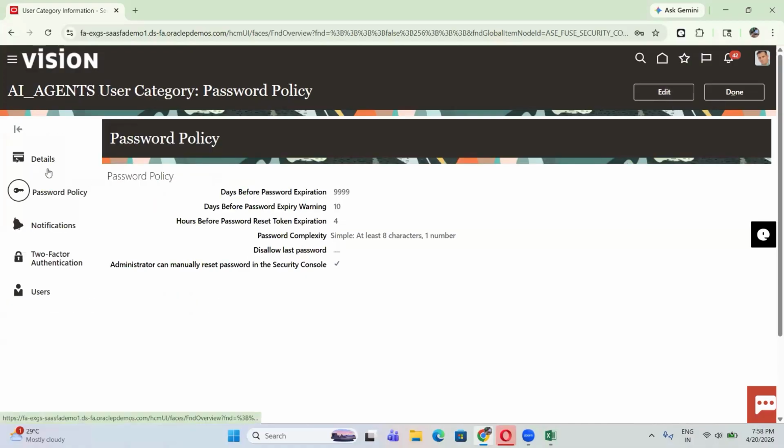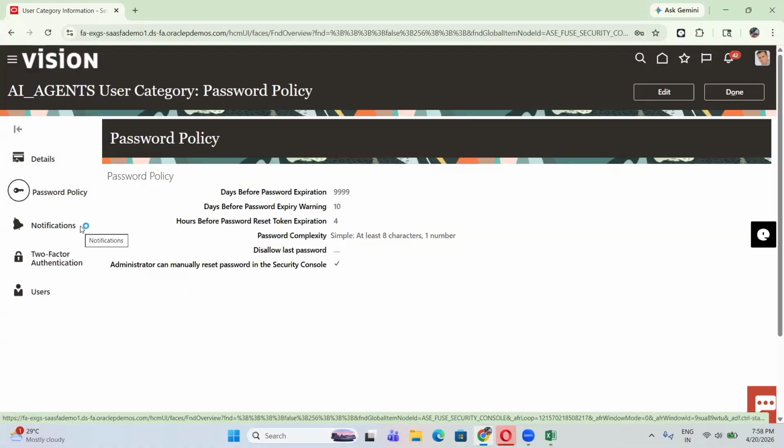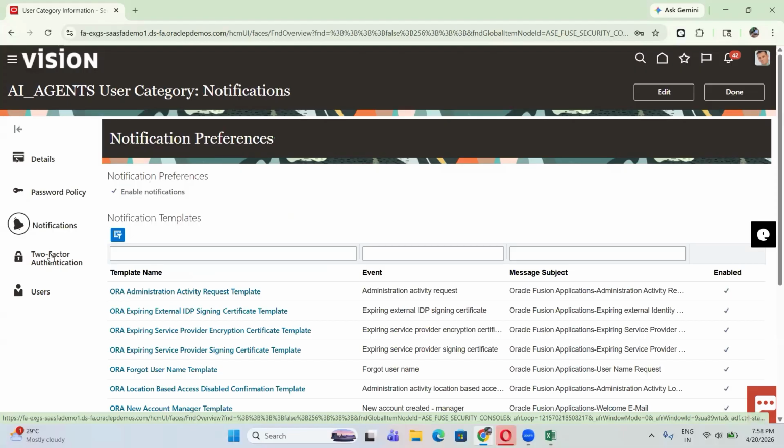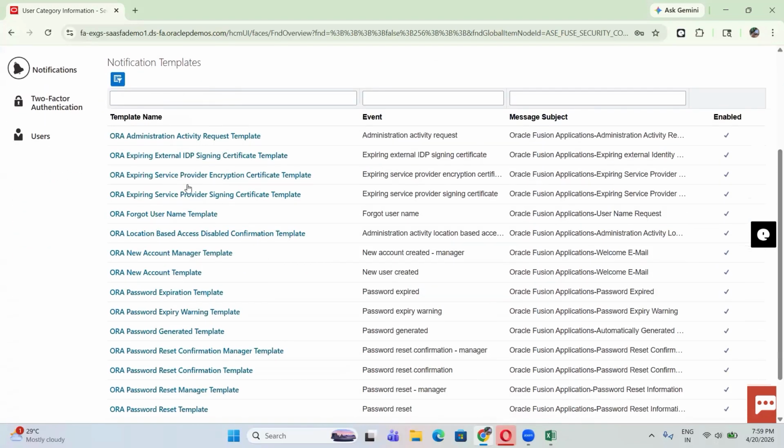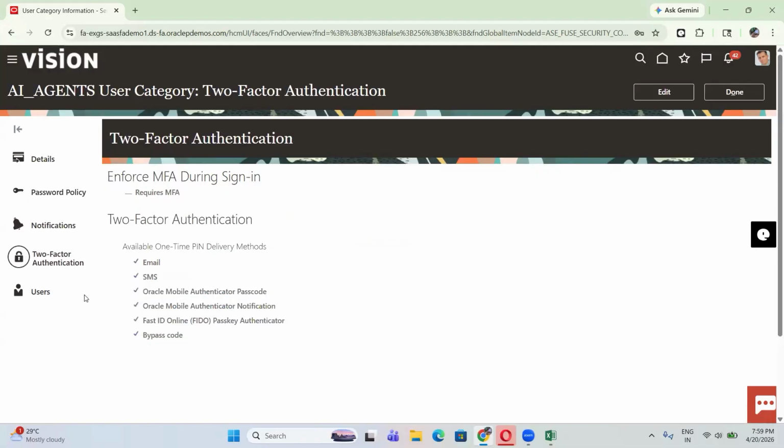So I have given the details, and for password policy, notification, and two-factor authentication, we are not going to enable anything. If you click on this, the demo instance, so many people are using it, maybe because of that the instance is getting slow. If you want to get notifications, for whichever thing you want, you can enable it here. We'll discuss those in the last classes. As of now, we didn't enable anything for notifications or two-factor authentication.